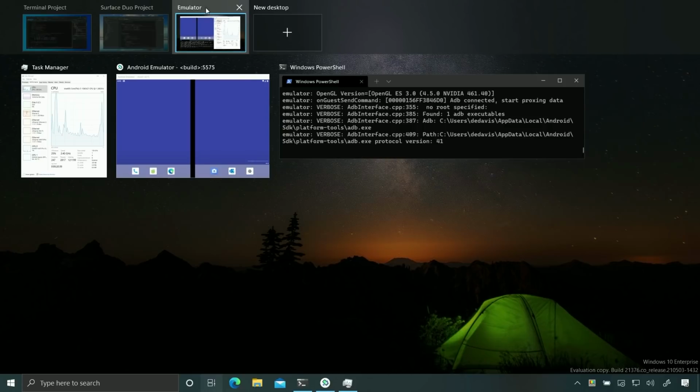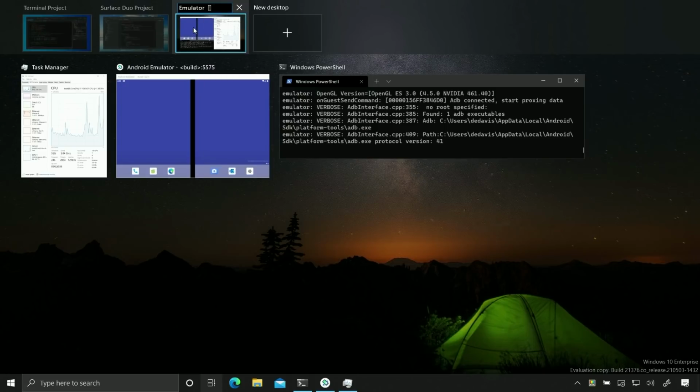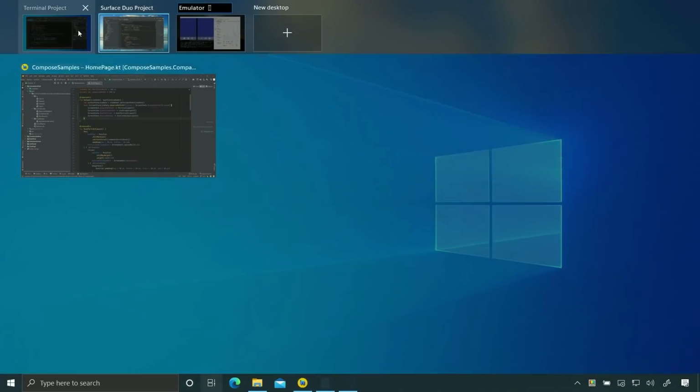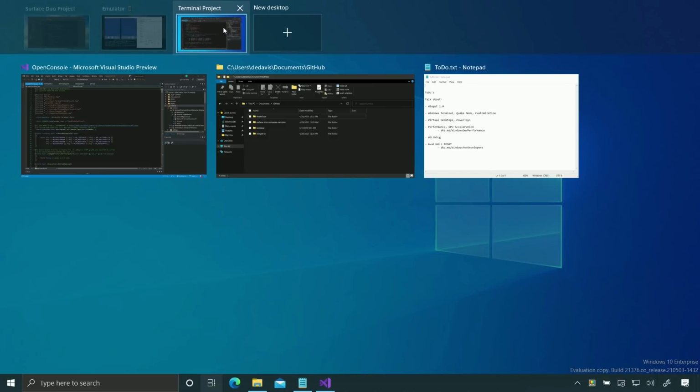In addition, we've expanded the realm of functionality for labeling your virtual desktops to now include special characters and emojis. So on my machine, if I'm here to customize an emulator title, I can open up the emoji keyboard by pressing the Win and period key, and select the phone emoji to help make that stand out and be more distinct. In addition, we can also reposition the order of our virtual desktops to help prioritize the things that we care about most of the time.